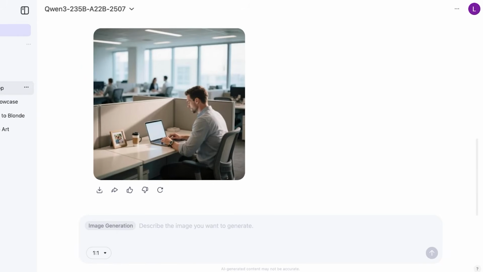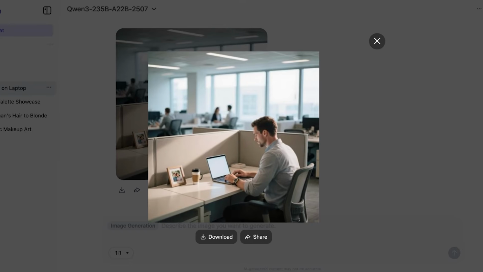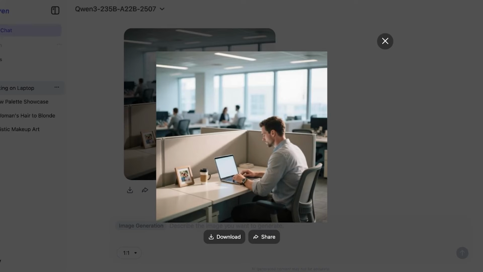So you guys can see this is a far more realistic image. The coffee cup is a bit glitchy because it's like a disposable cup with a handle, so it combined the two types of cups. There's a laptop, the man is working, he has this office chair, there are multiple cubicles, other people are working as well. In general, it provided us a pretty nice image, and I can proceed with further edits.